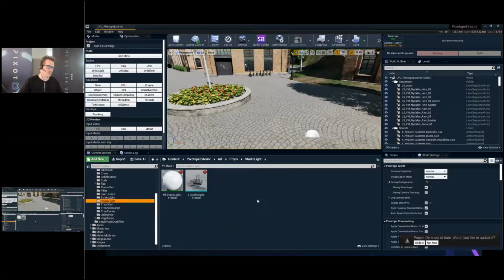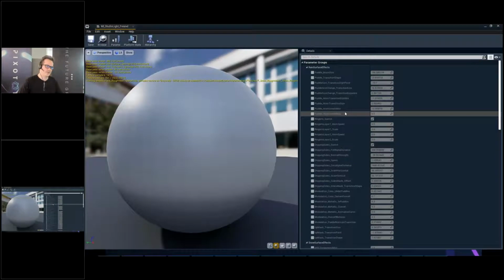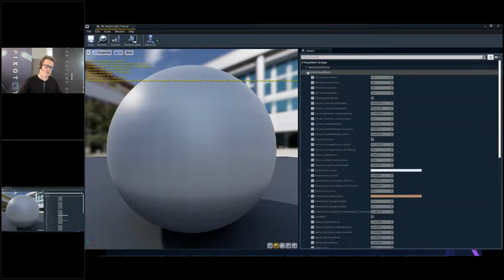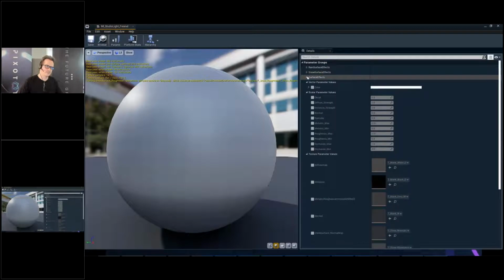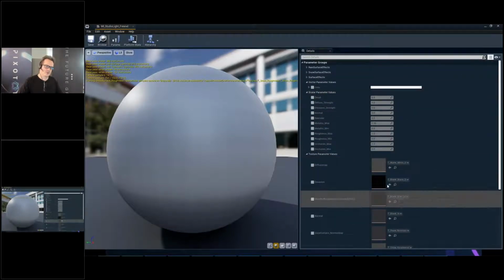So if I go back into my StudioLite folder and open up this material instance, you can see it looks very different. This one is actually set up to work with our weather system, so it has a bunch of different parameters exposed to it. But let's hide those and pretend they are not there. And this is the more common parameters that you would tweak in a material instance.